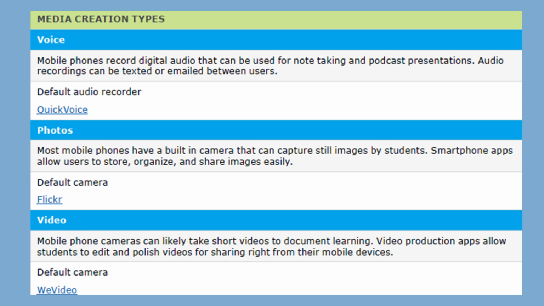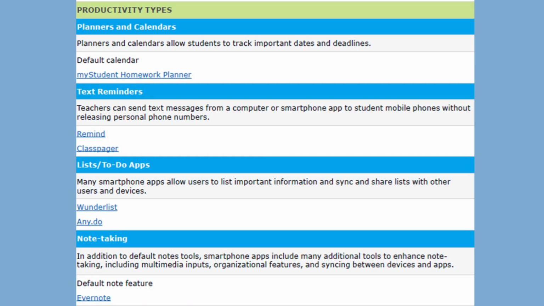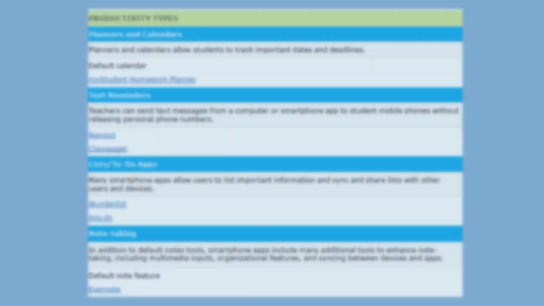So we also have here the media creation types. We have the voice, the photos, and then the videos. So we are all familiar with that one. And then next we have the productivity, wherein mobile phones and smartphones can be used as organizational tools to develop students' accountability and productivity. Here are the planners and the calendars, the text reminders, list or to-do apps, and then the note taking.